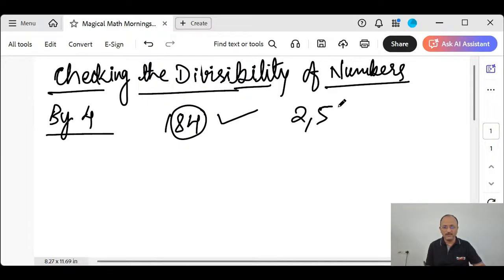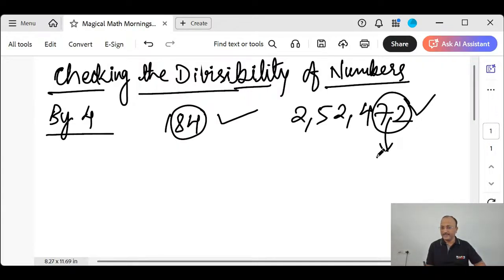Suppose you take 2,52,472. What we do is check whether only the last two digits are divisible by 4 or not. If you don't know the table, because now you people have learned the tables, it's very easy. 24 threes are 72. Therefore, this is divisible by 4, we'll say. Or else what we can do is divide this by 4. How do you divide this by 4? Half is 36. Again, half is 18. That means if the half is not coming with a fraction, then this is divisible by 4, correct?